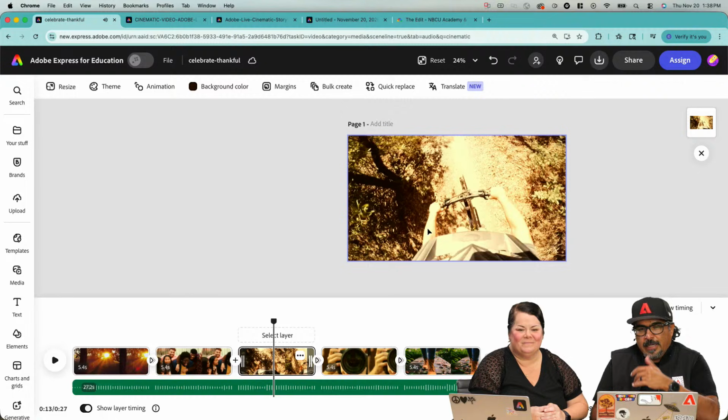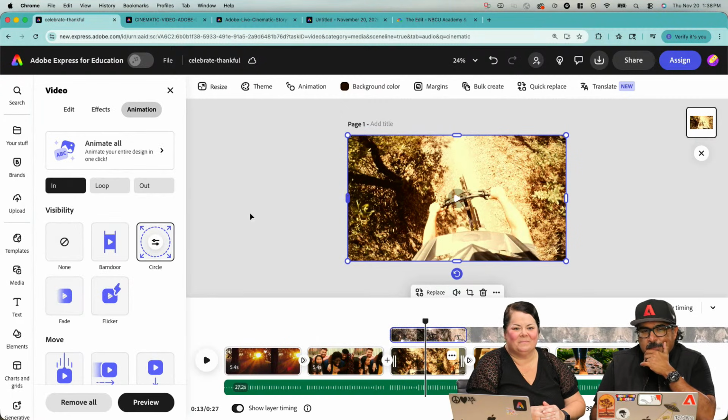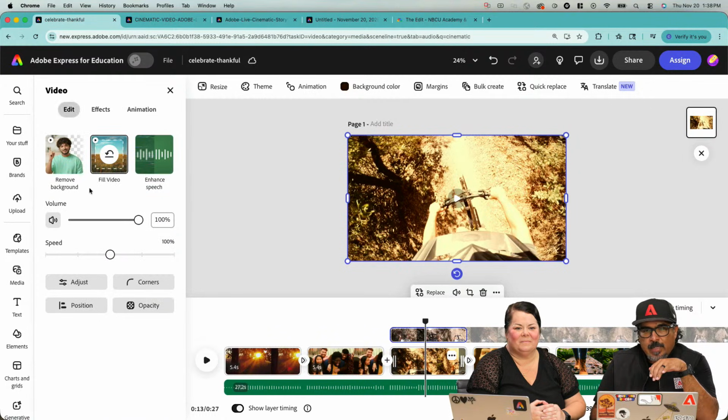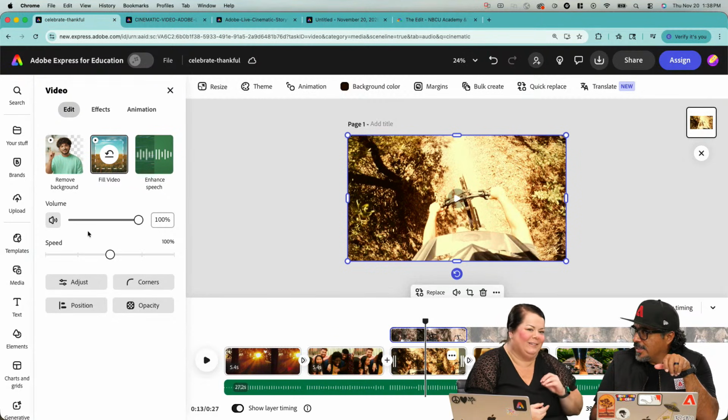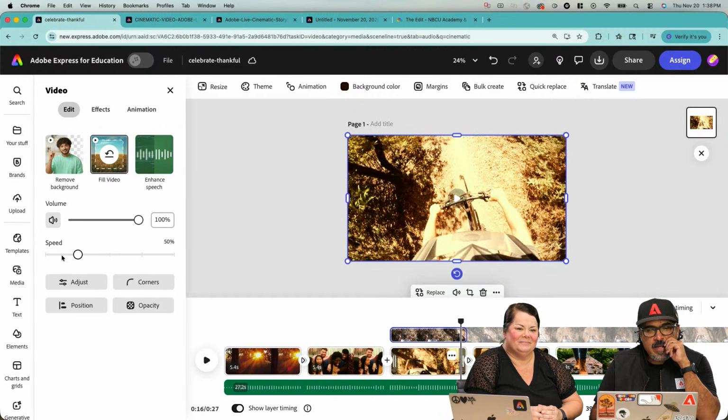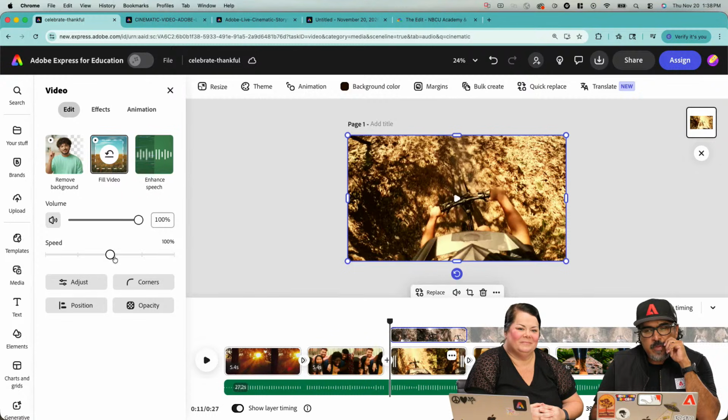So what I'm going to do is click the bike clip here, and we're going to go back to edit. And this is another one of those unsung heroes in Express. I hadn't even considered this. This is one of those pro tips. So right here, we have it at increments of 50%, faster, 200% faster. I'm going to go 100%. Let's see, 50% of the speed and then a quarter of the speed.